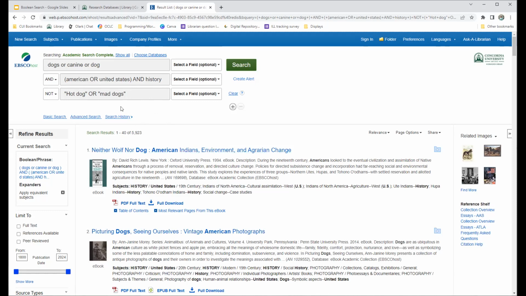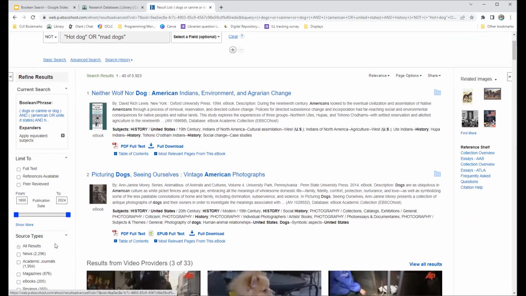That would just be another opportunity for us to either find some more key terms or have more options to narrow down in some of our limiters, such as limiting it to peer-reviewed or most recent versus further back history.